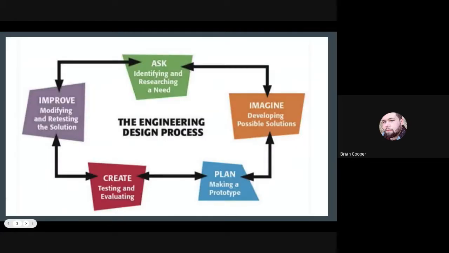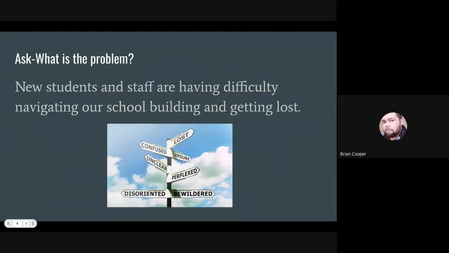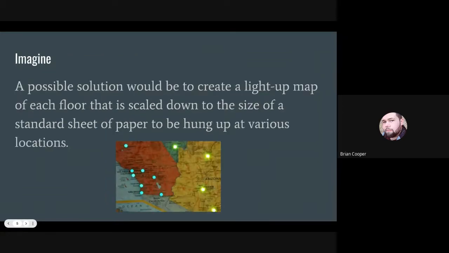So the students and I, while doing this, are using the engineering design process in order to execute the final product. So what is the problem? The problem that I came up with for this was new students and staff are having difficulty navigating our school building and are getting lost. So I thought a possible solution would be to create a light up map of each floor that is scaled down to the size of a standard sheet of paper to be hung up at various locations.